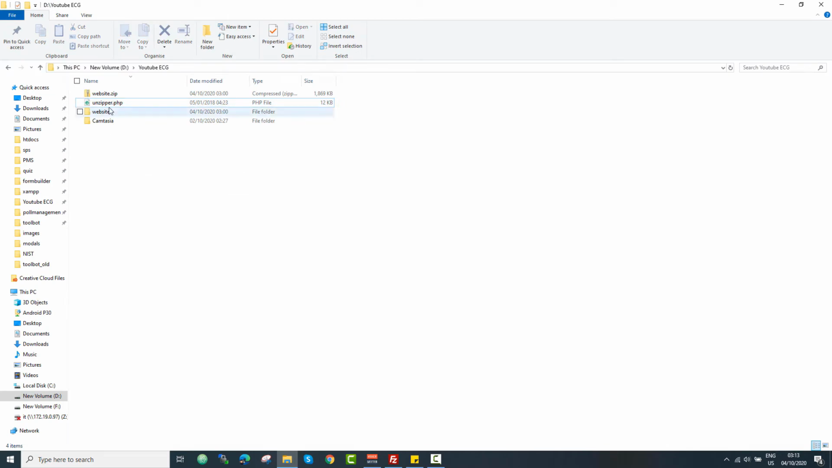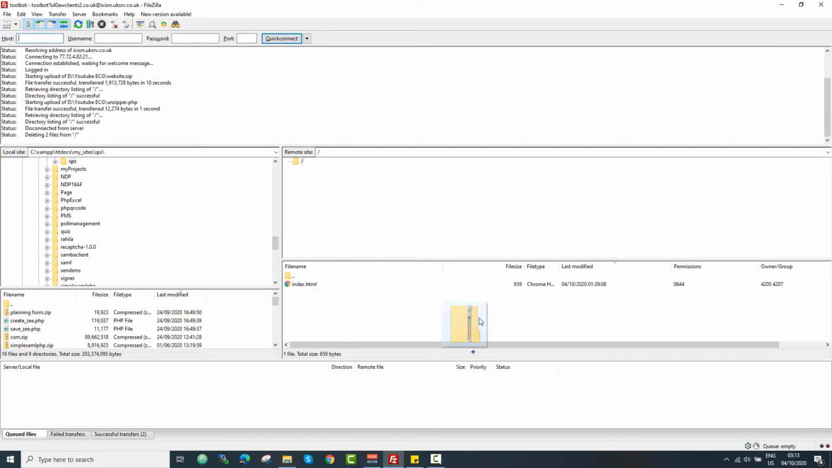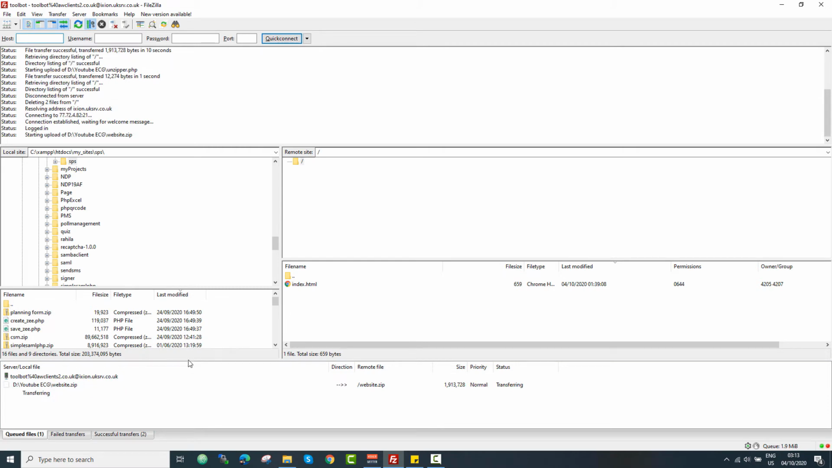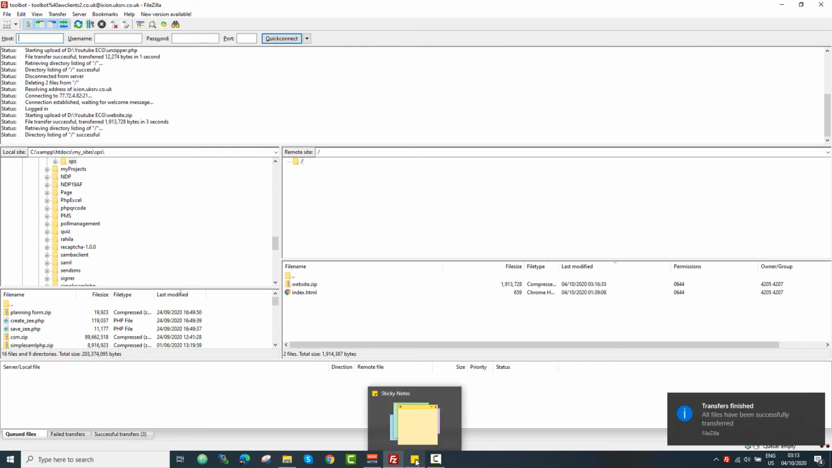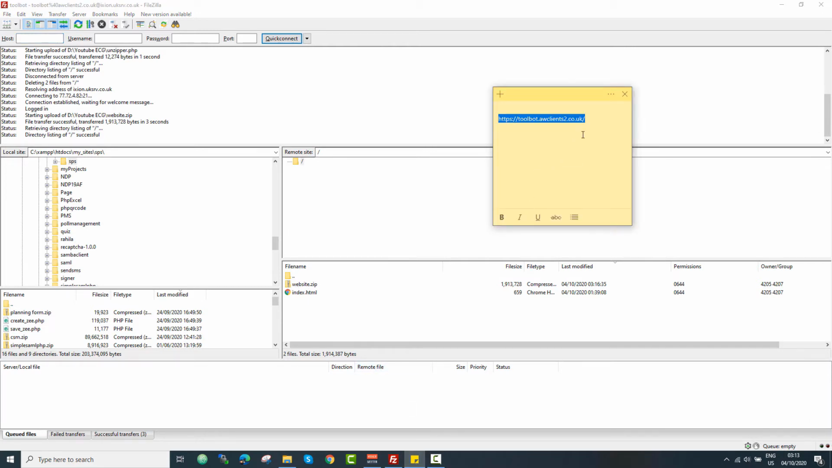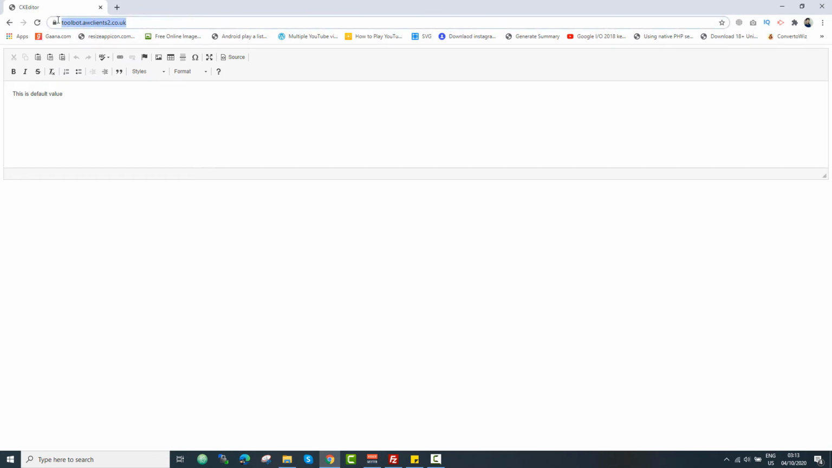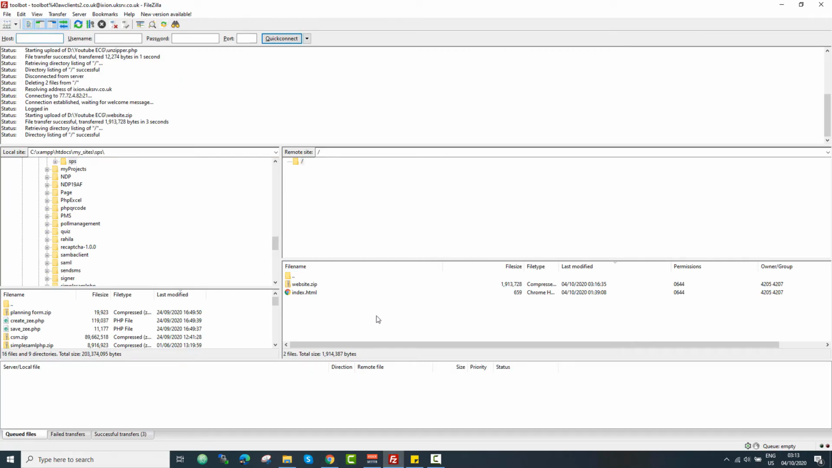Here is my zip file that I want to upload over FTP. This contains some files. I'm going to drag this file into my Filezilla. Okay, so this file has been uploaded to the FTP server, and if I access this website, this domain is pointing to this folder that I have opened in my Filezilla.